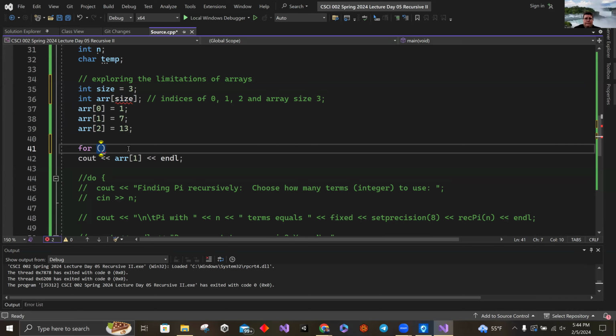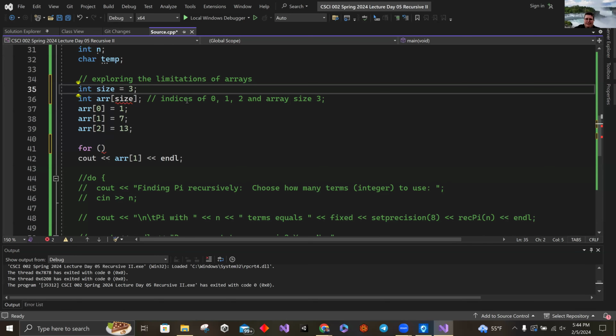It doesn't like that. Why doesn't it like that before I put my cursor over it? Const. Arrays need to be a constant size. So that sucks. Arrays can't change size at runtime. Lame.